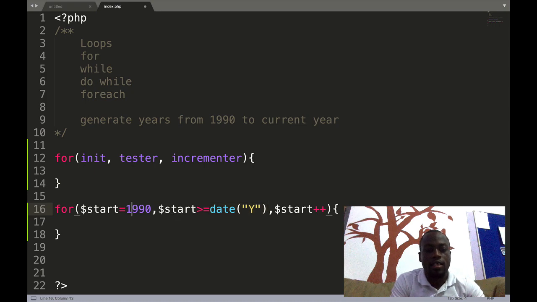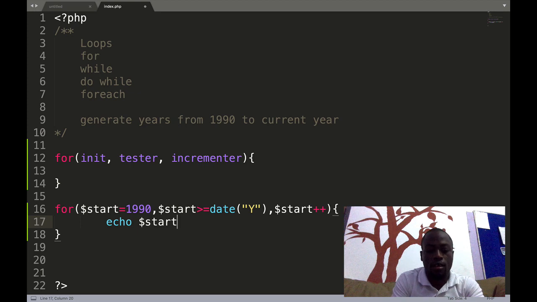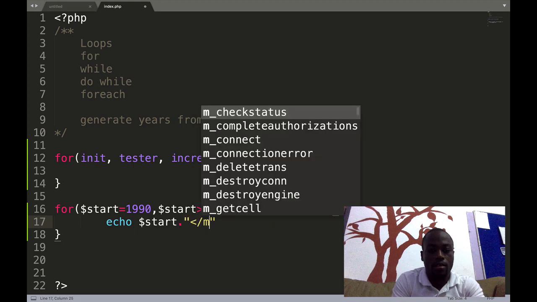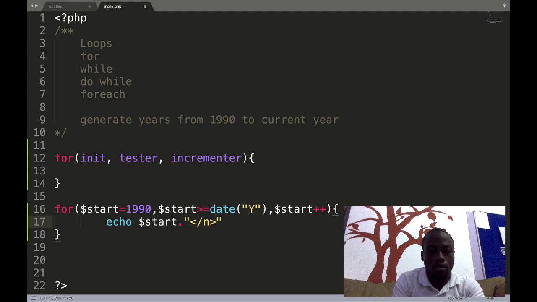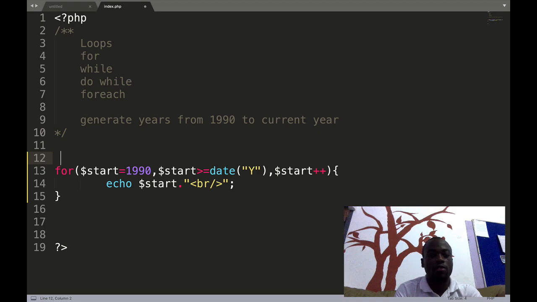We are saying if the start is less than or equal to the year, then let's print, adding 1 to the starter. While this is happening, it should echo the start. This is what will be printed. Then we can append a new line to it, or an HTML break statement, so that it will be on a vertical line. PHP prints on a horizontal line, so to make the print come vertically, you have to add a break statement. When you run this code, we are supposed to start from 1990 to 2020.